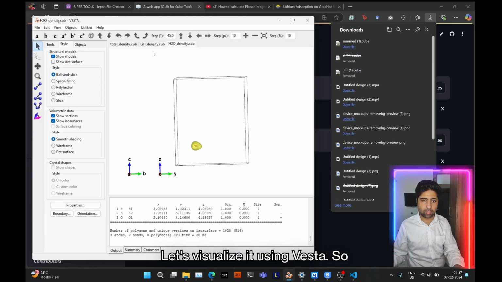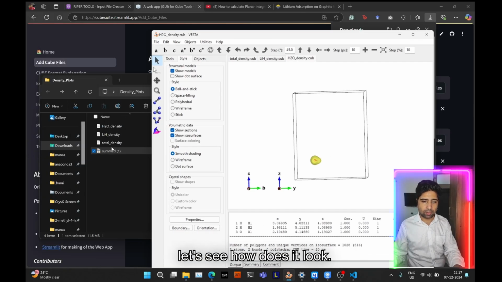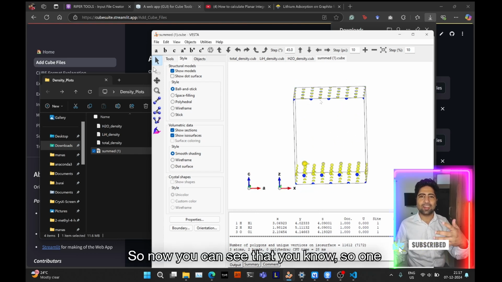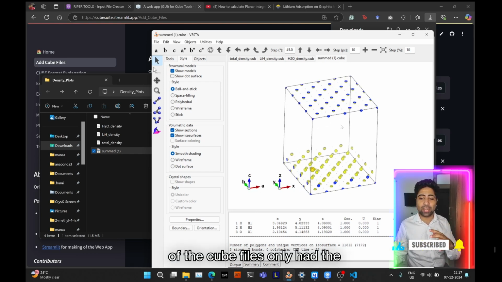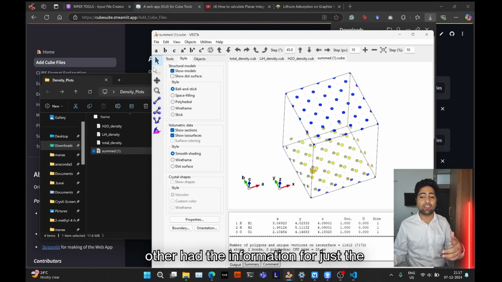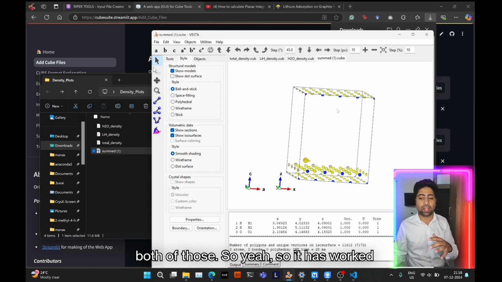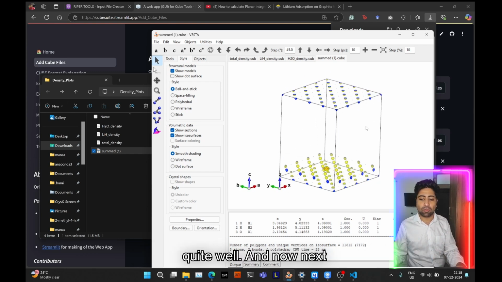Let's visualize it using VESTA. Let's see how it looks. Now you can see that one of the cube files only had the information for just the substrate, the other had the information for just the H2O molecule, but now you are able to see both of those. So it has worked quite well.